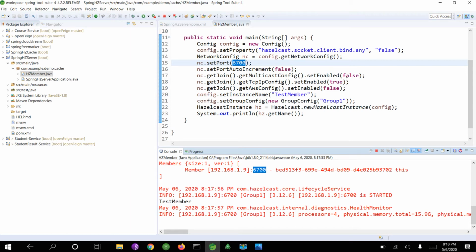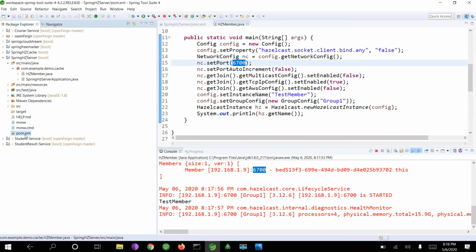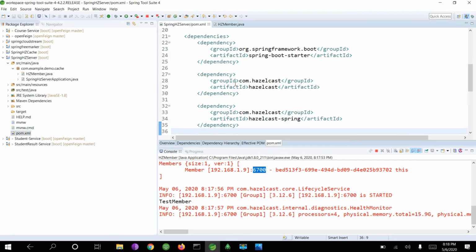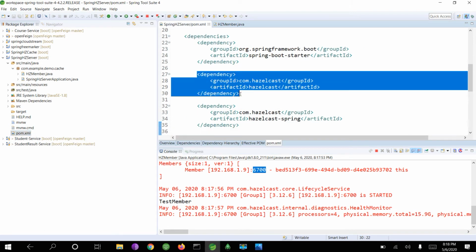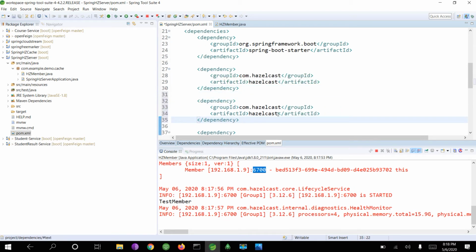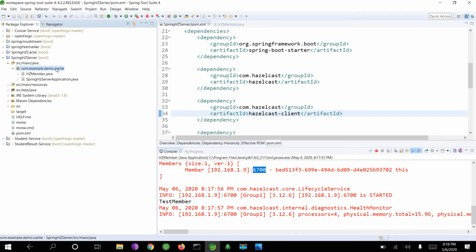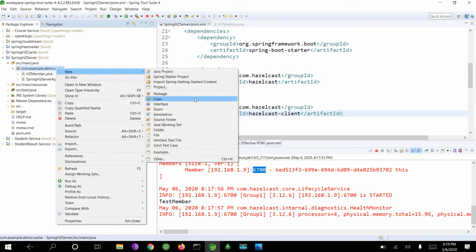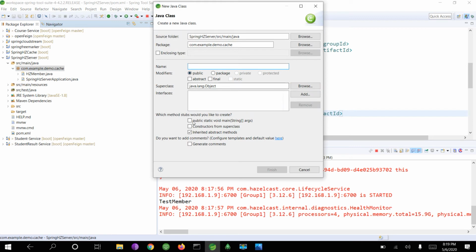So now I'll show how programmatically we can connect to the Hazelcast client. So here itself I'll create that. I'm going to add my client dependency, Hazelcast-client. So save this. Now I'm going to create one HZ client, a new class with public static void main.